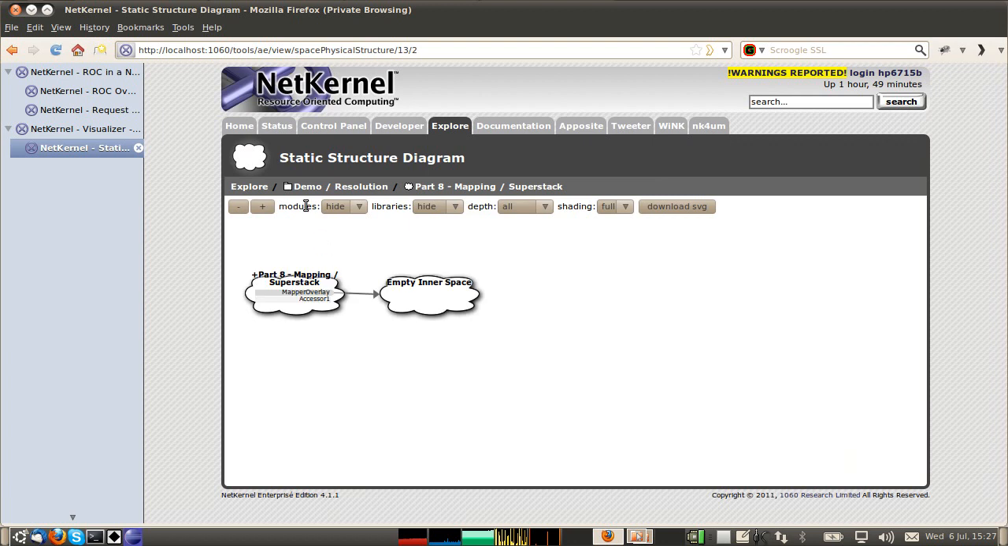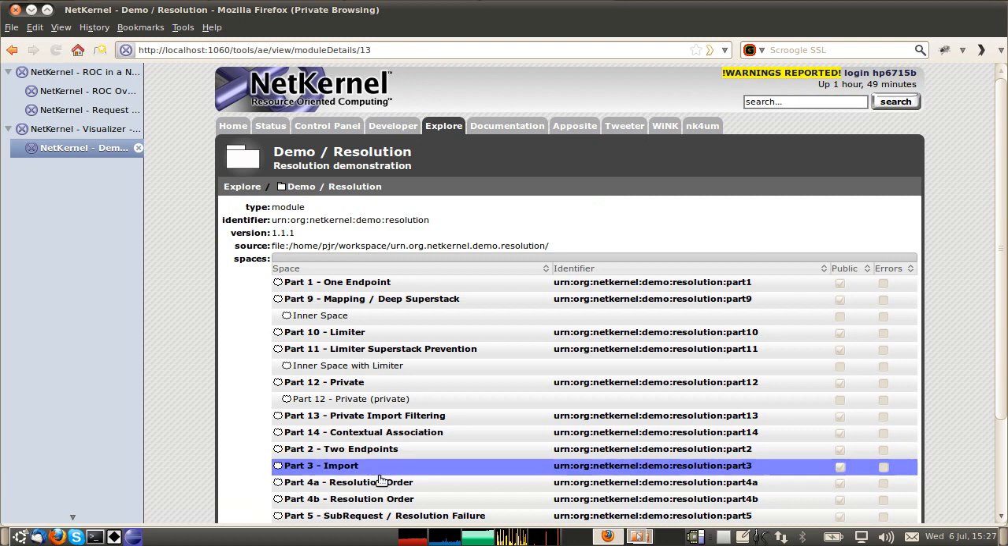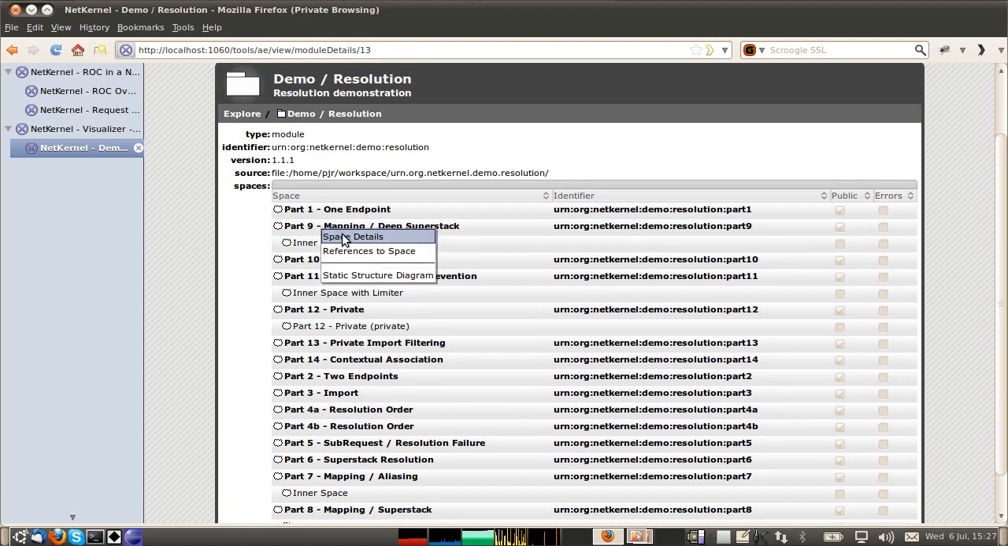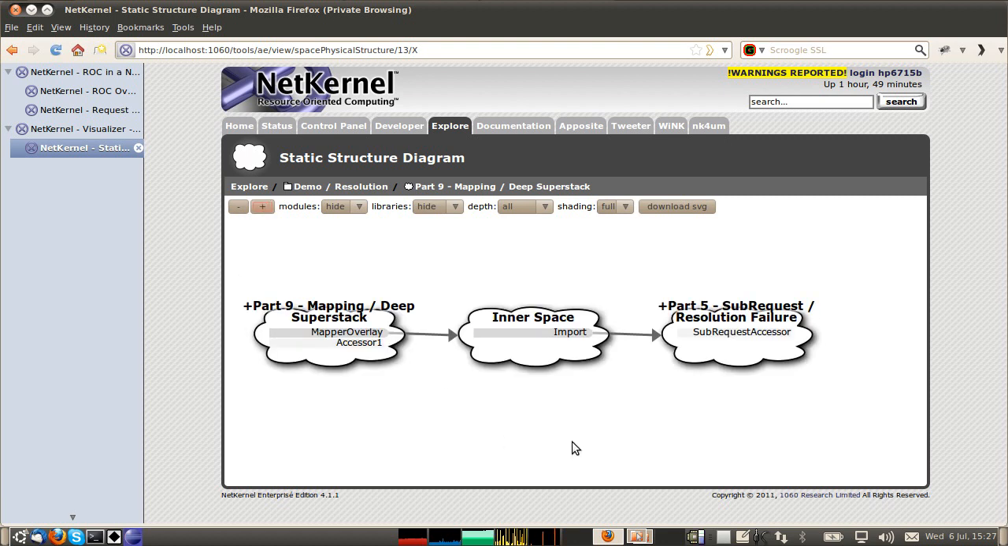Let's just quickly confirm this with the Space Explorer view. Sorry, wrong one. Part 9. So what we see here is the mapper, the accessor, the inner space. The inner space has the import, and the subrequest endpoint contained inside the part 5 address space. So this subrequest over here somehow is able to call this accessor over here. Let's find out how that happens.